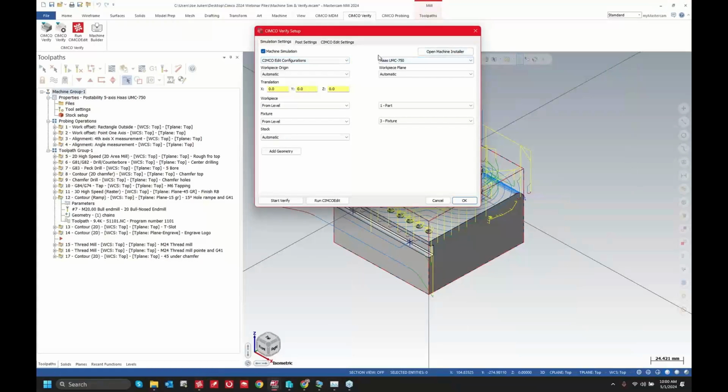But once I've got all that set here, and I've got my workpiece selected, everything should carry over from our first example here. Instead of Start Verify, since I have this selected, I can make sure machine simulation is selected and then hit Run Cimco Edit.